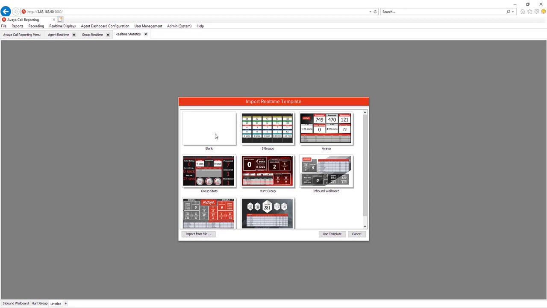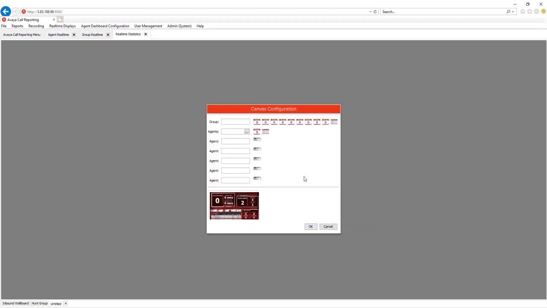Let's first go over how to use the wallboard templates. Simply select the wallboard that you wish to use and then hit Use Template. You will then be presented with the menu option that you need to fill out. In this particular wallboard, I need to determine the group that I want to monitor, agents, as well as individual agents represented with an agent box widget. If I mouse over the widgets down here within the wallboard template, it will show you where that wallboard widget is applied within the template.